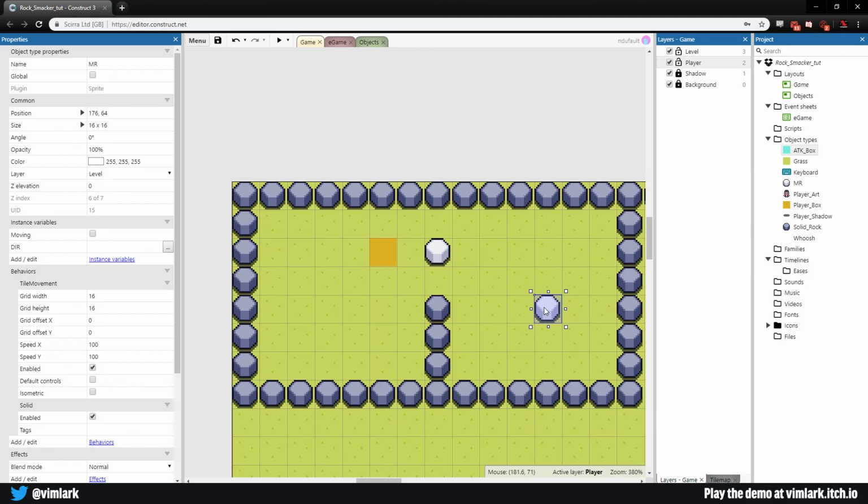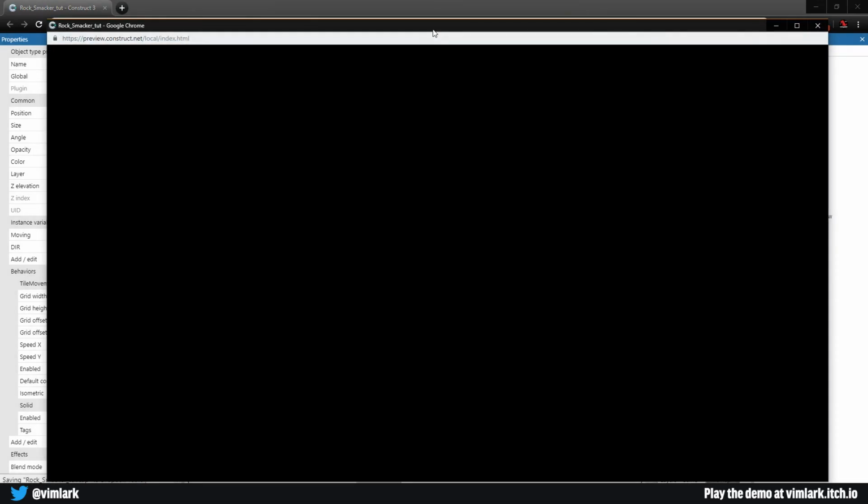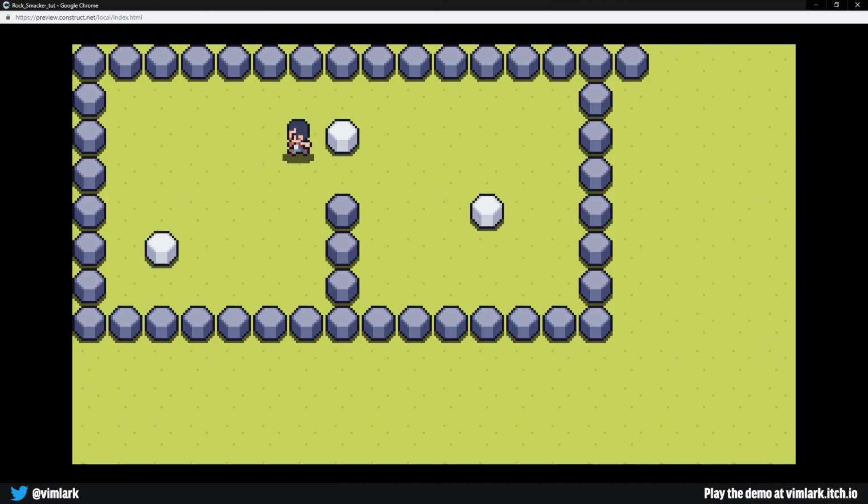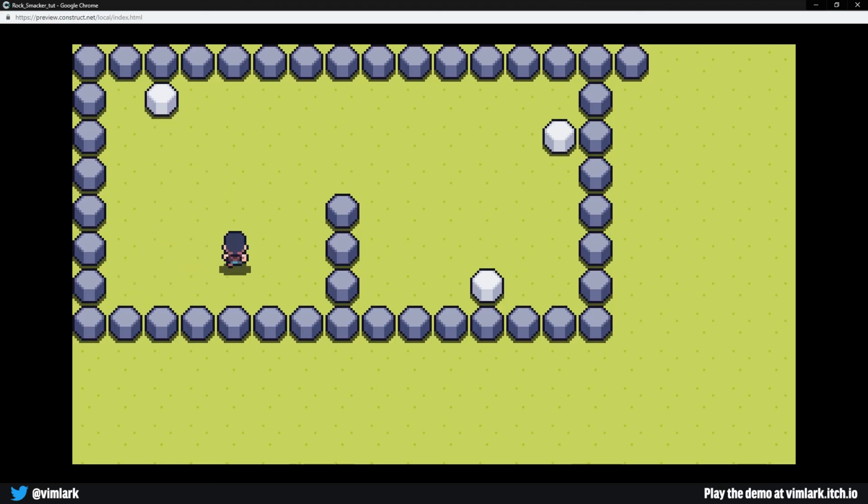Let's throw in a couple more of these just to see, and we will save and hit play. Now our player can move around. He can hit this block. It goes to the right like we knew it did. This one will go down. Excellent. Let's try hitting one up. That moves up. And what if we hit it to the left? Perfect. So that's pretty much all we need to do to get the move rocks working.